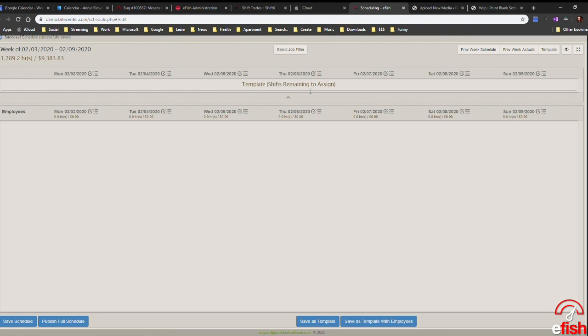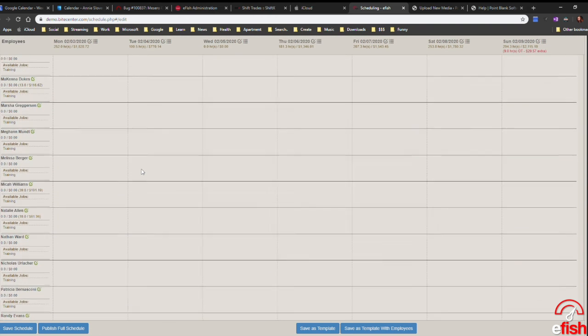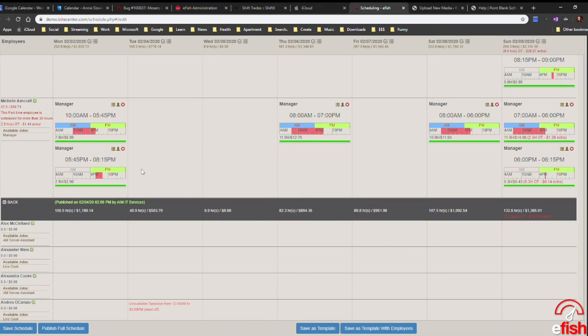And the system is actually going to tell you who published the schedule and when it was published. So in green here, you can see it was published by AIM IT Services. That's our username, but it would tell you the manager's name of who posted it, the date and the time as well. And those employees will be notified. So that's as easy as it is to create that first schedule in eFish.